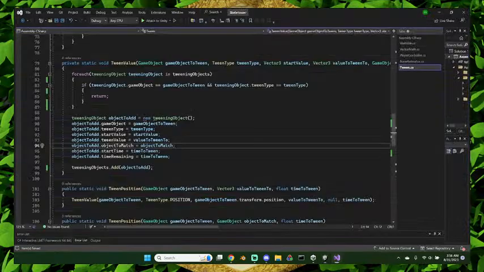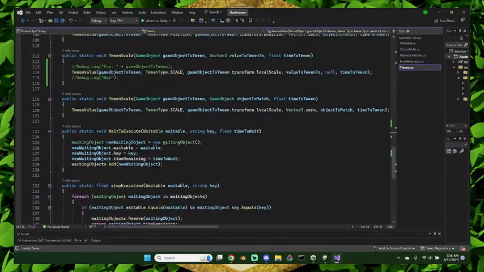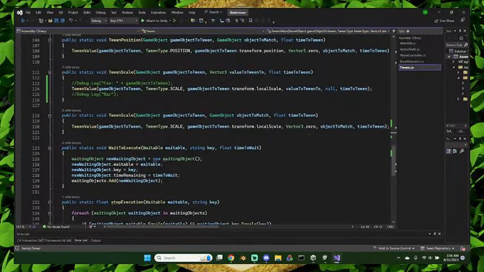It's kind of working. Oh, I'll also have to do that.